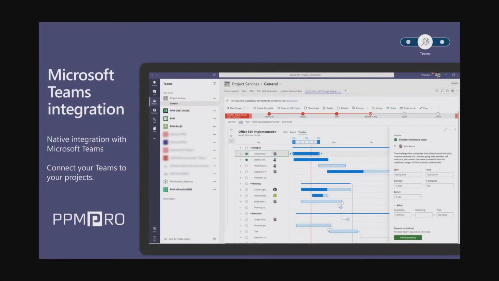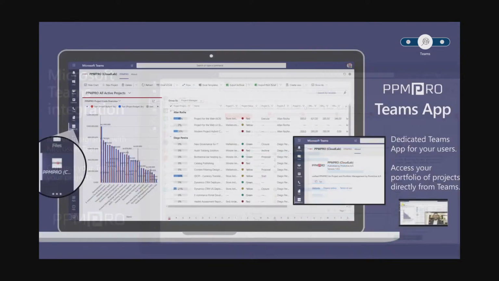We, of course, support Microsoft Teams. Everything is running with a Microsoft Teams integration where you have full access to your projects. Not only that, we at Proactive have built our own Teams app that gives you dedicated access to your project and portfolio management tool.